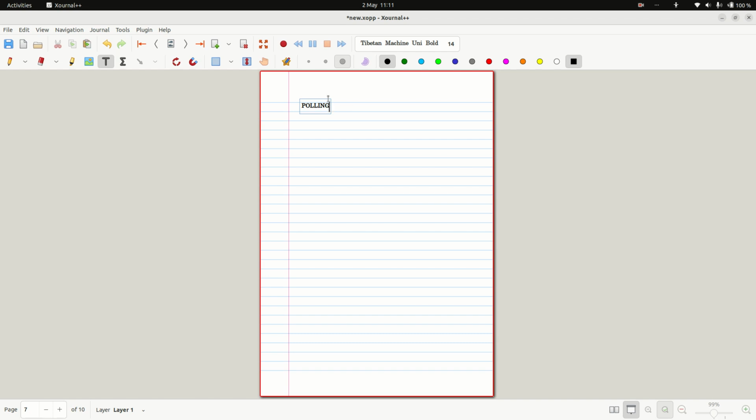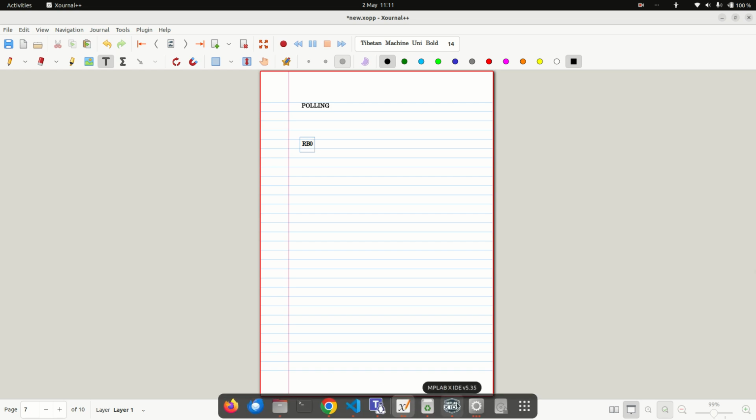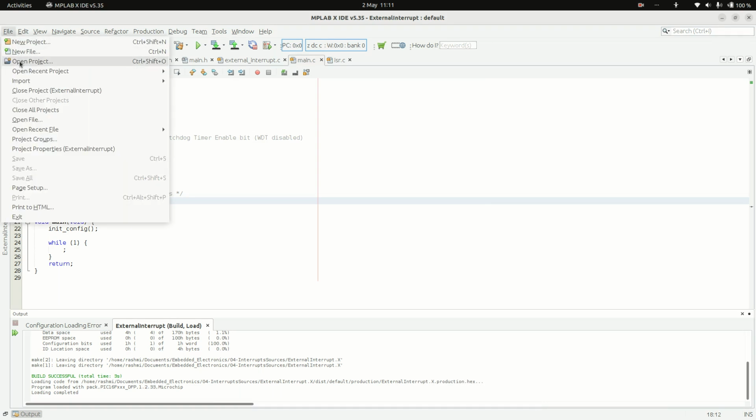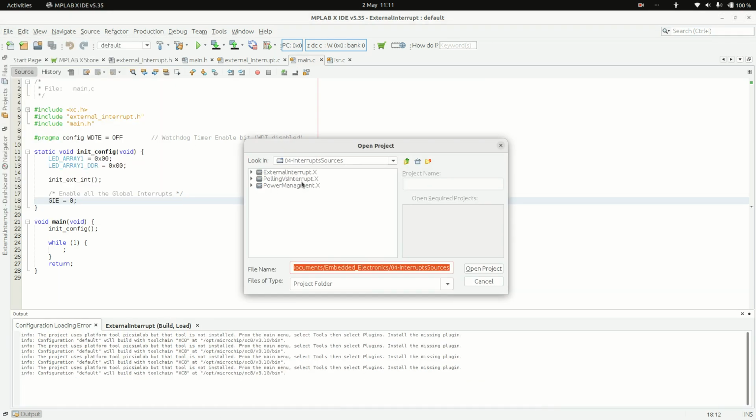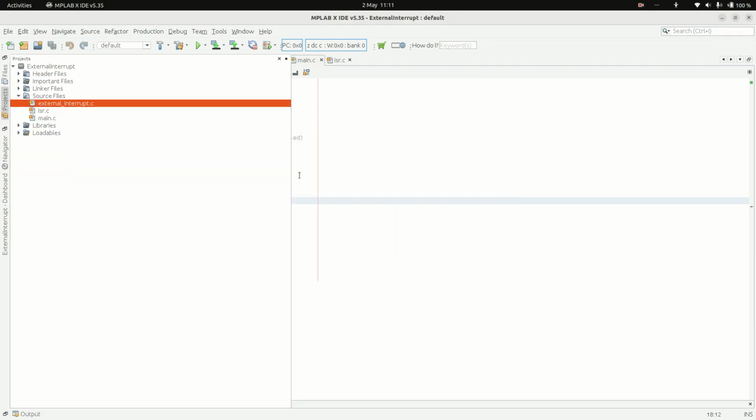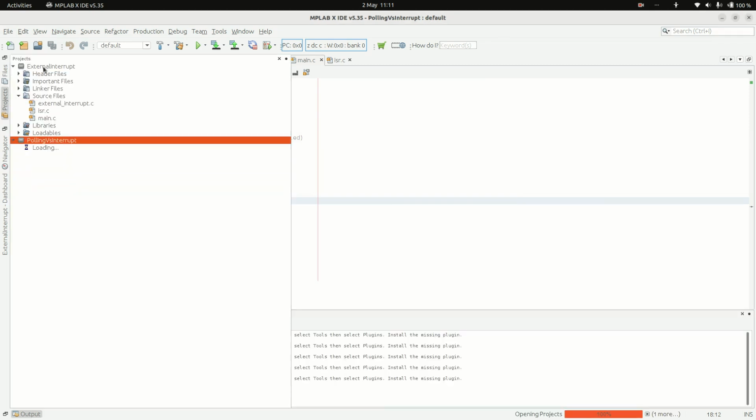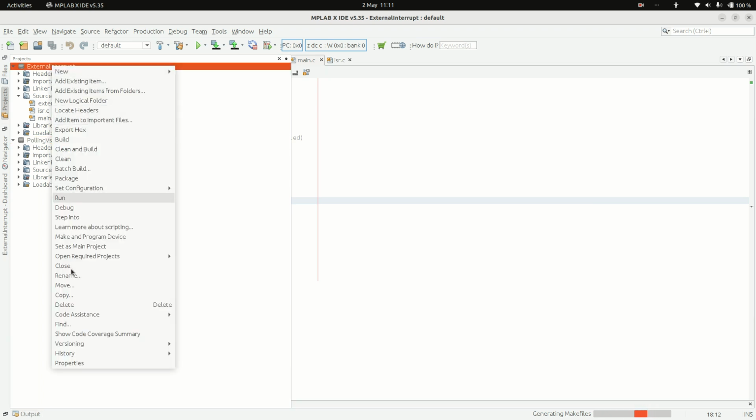Why is polling not preferred over interrupt? So here, RB0 is what? A switch, isn't it? So I am going to configure this pin as a digital keypad. Okay, let's discuss along with the code. So here: file, open project, polling versus interrupt. Before that, I am closing this external interrupt code.